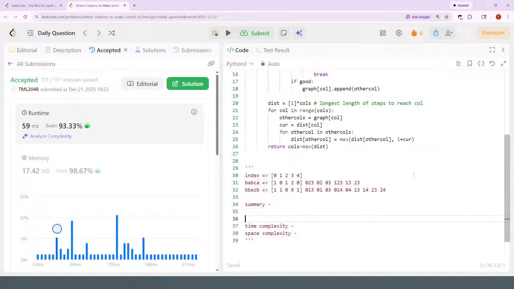So summary here. I'm not sure what this is all about.